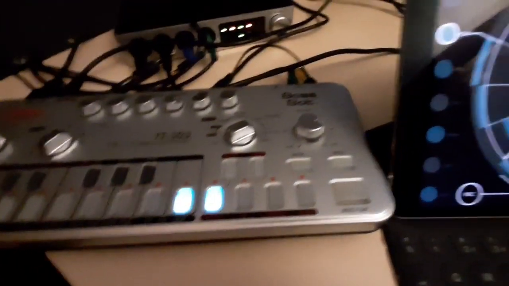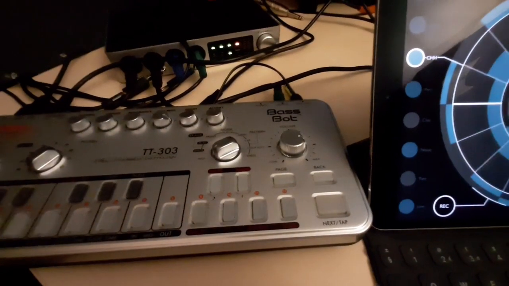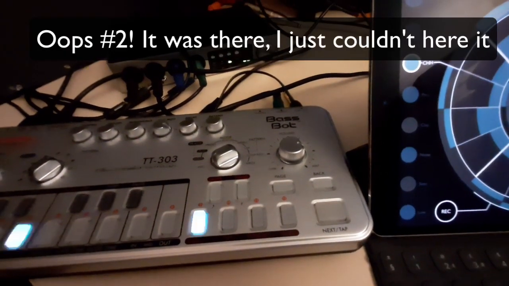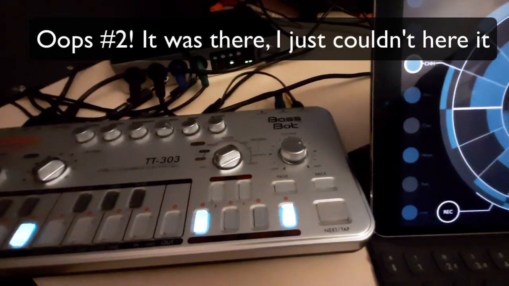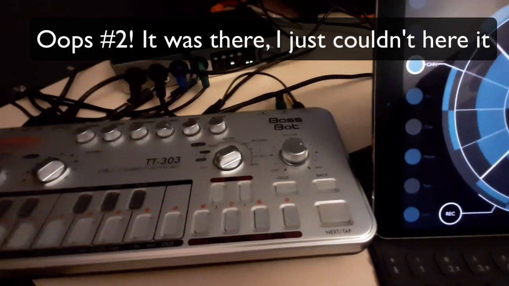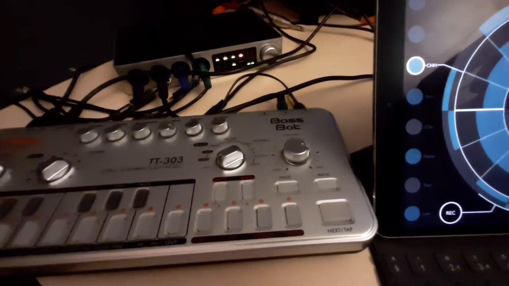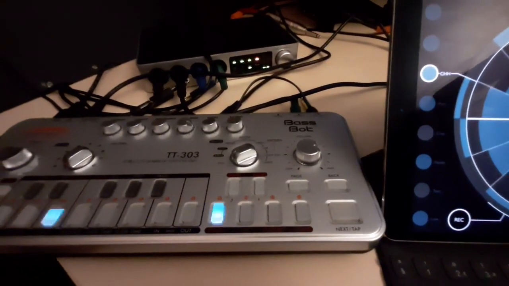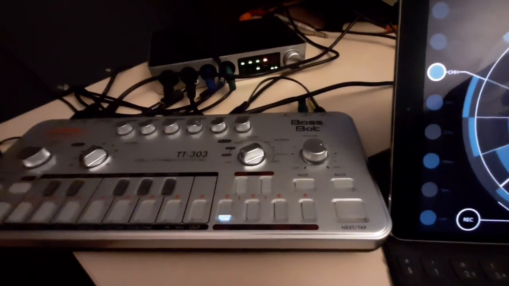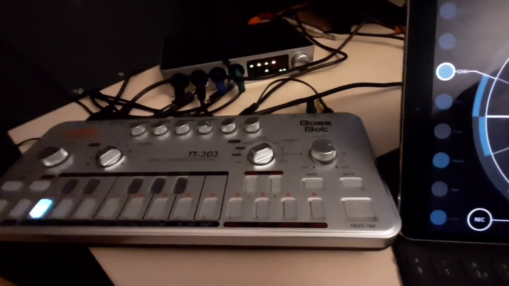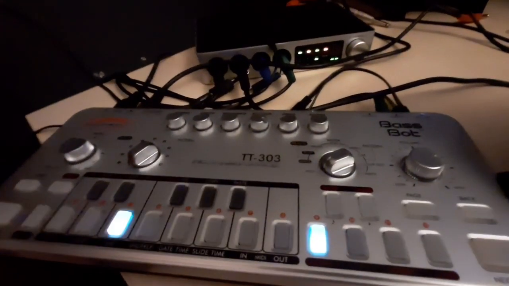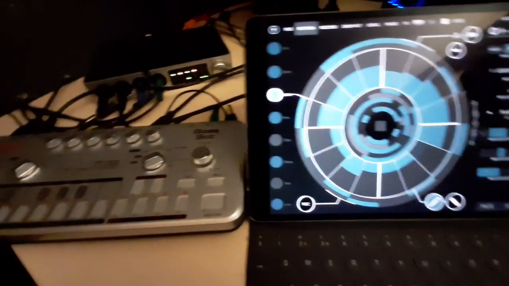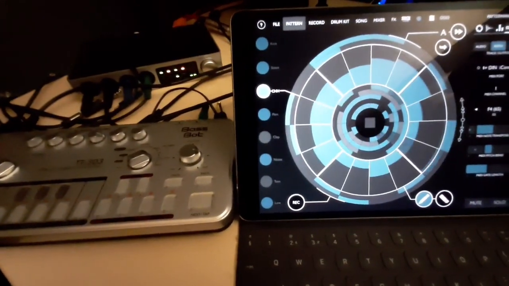I'm not hearing anything. Why aren't I hearing anything? Oh, I know why. Sorry, my mistake. Basically, these notes are triggering the 303, and I can tweak this.